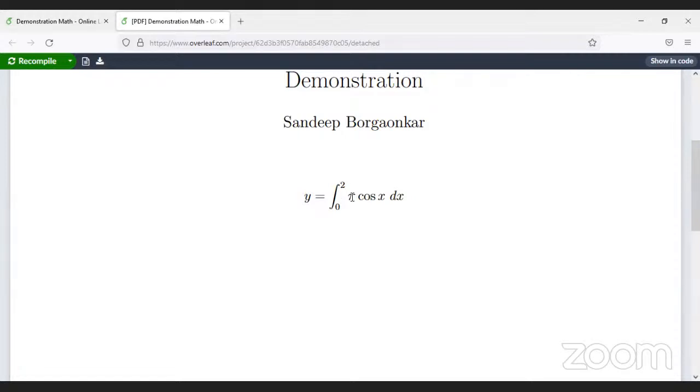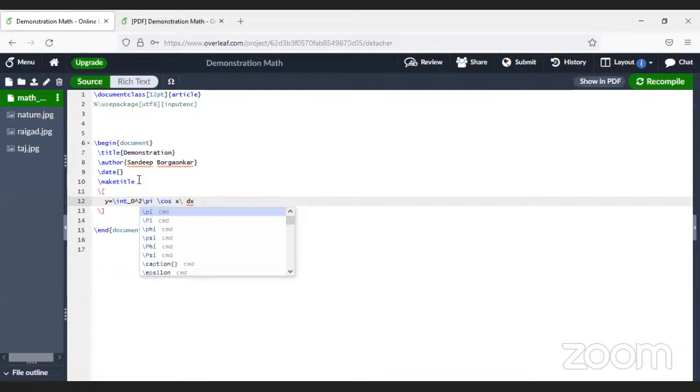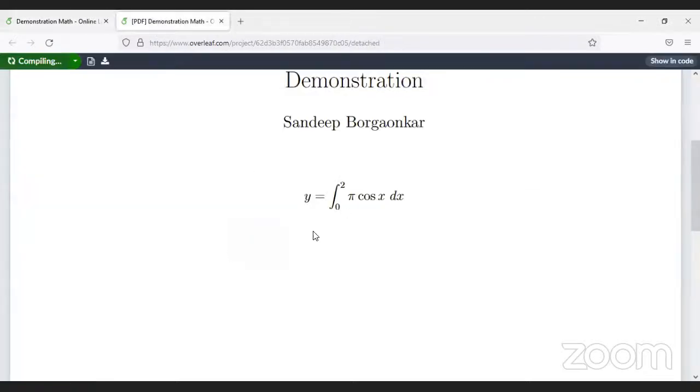Can you tell me why this error is there? 2 is here the upper limit and pi is there in the integration, whereas I want it here. That error is because when I write raised to, if I want a multiple expression, it should be curly braces. Yes, correct. It should be curly braces. So now let us see this. y equal to integral 0 to 2 pi cos x dx.